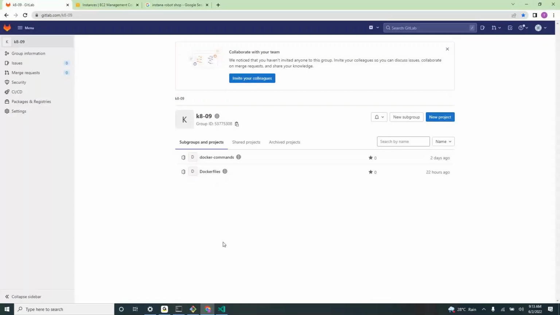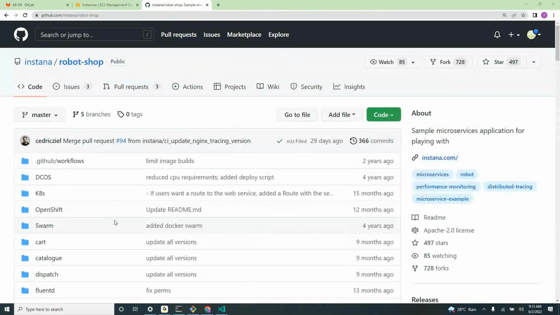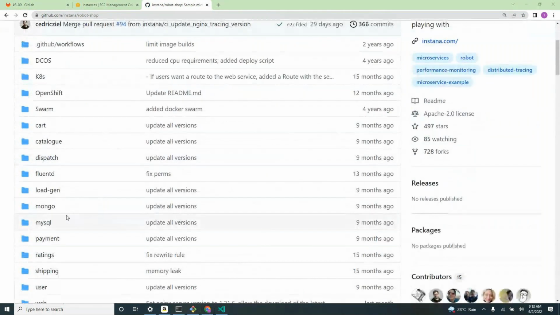Okay, so you know how to write Dockerfiles and Docker commands. Now let us take one project. This is a microservice project like e-commerce. It has cart, payment, catalog, and then databases like MongoDB and MySQL, rating, shipping, user, web service. All these applications are microservices. We will install these applications. We will create Dockerfiles and run them as containers using Docker Compose. And once we are comfortable with Docker Compose and containers, later we can install the same application into the Kubernetes cluster using manifest files.